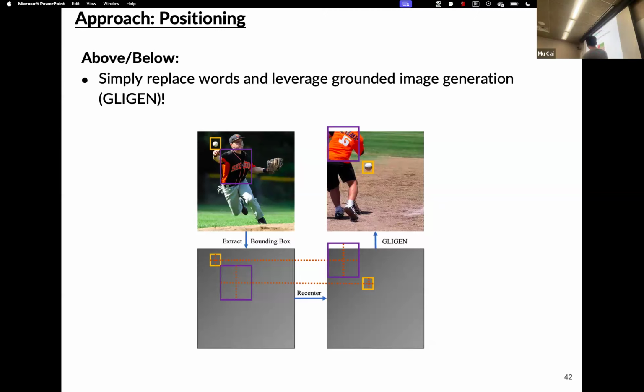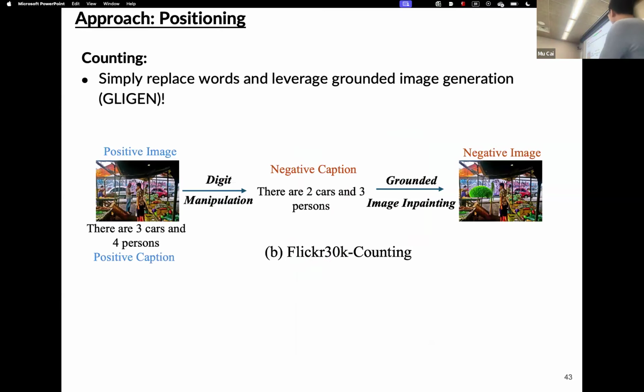Essentially, we shift the location of those bounding boxes and use a grounded image generation tool from our group called Legion to generate a new synthesized image with the specified bounding boxes, which empirically we found helps the model a lot. And for counting, we also use grounded image inpainting, but here we use a very simple strategy where we replace some of the bounding boxes with trees, where trees can appear both indoor and outdoor.